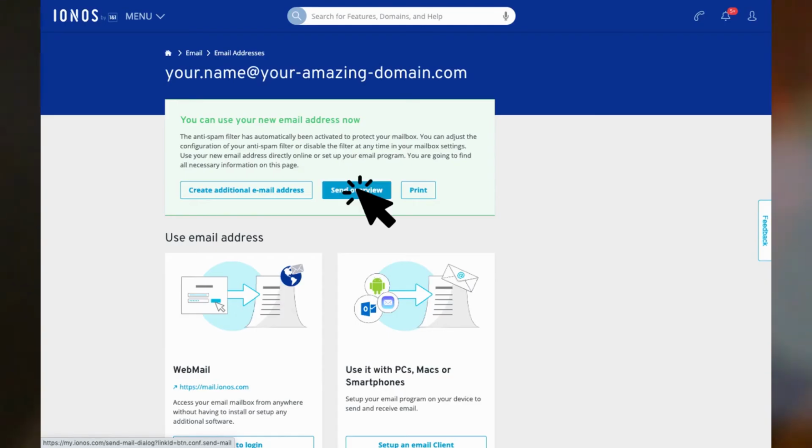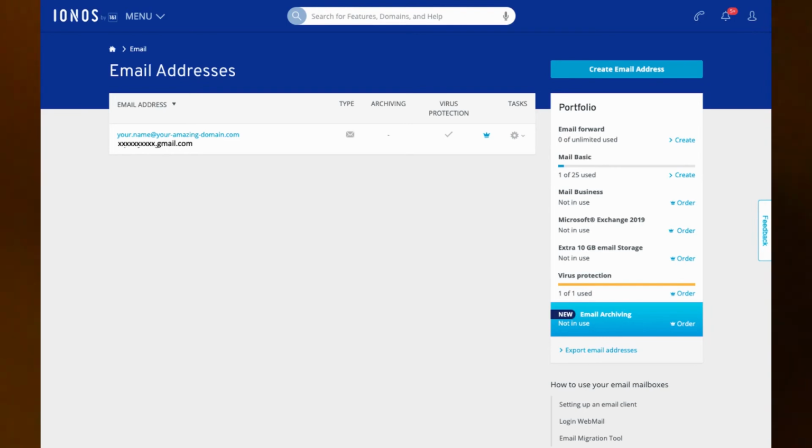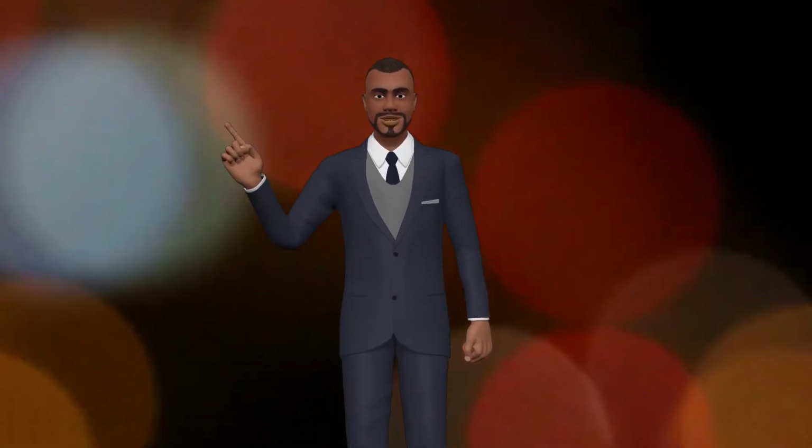Click Send Overview or Print to keep your login records for this email account. Click whether or not you want your overview to display your password. Congratulations! Now you have a .com domain and a professional email address.